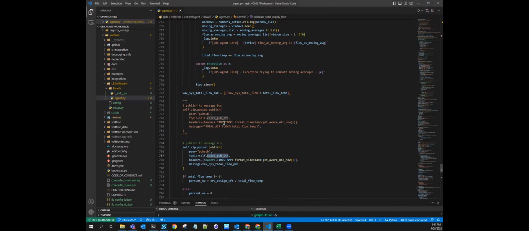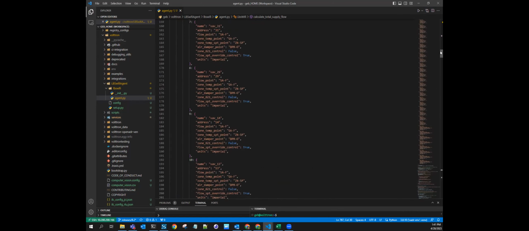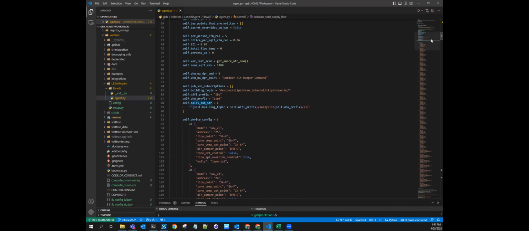We'll find it. Where I'm defining that, you're saying? Yeah, in my editor, just control clicking will go to where that is actually located. But it can't find the reference for some reason, so we'll just scroll up because it's in your index, right? It's up here. So your topic is self.building topic plus the Wi-Fi prefix / analysis / blah blah blah / all, right? And if you look at building topic, what is building topic?